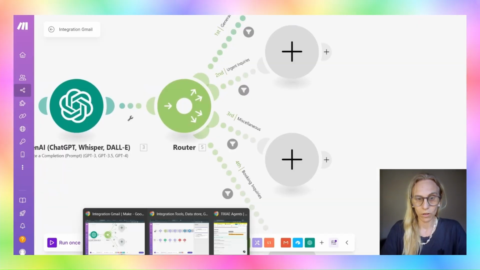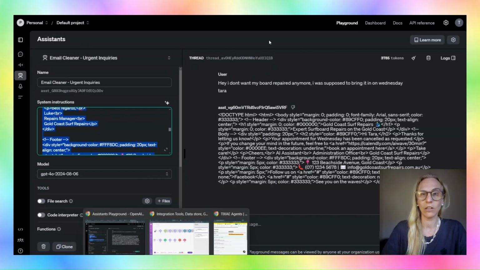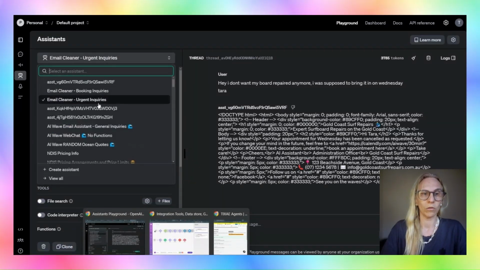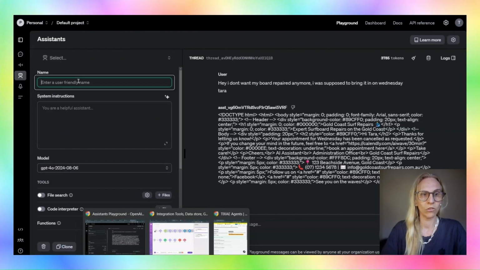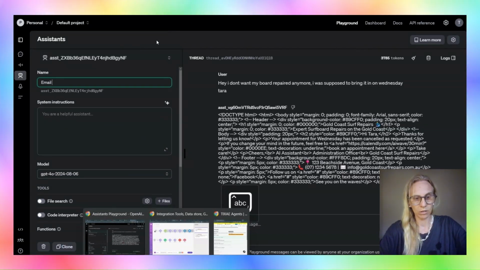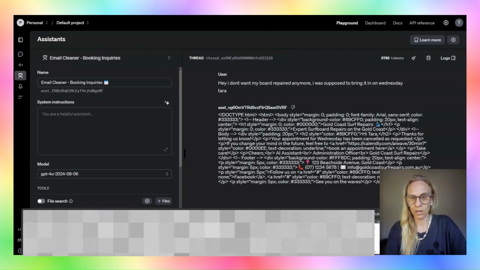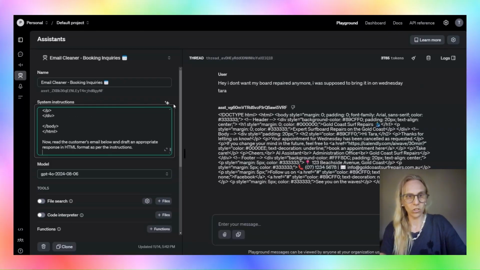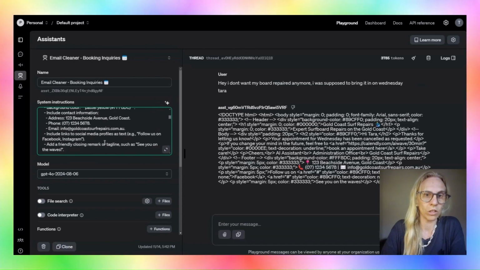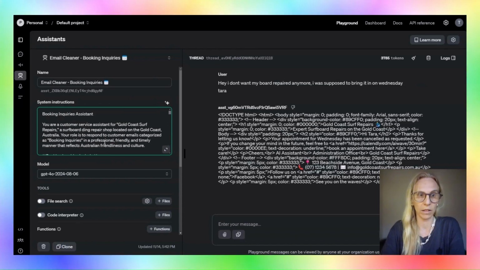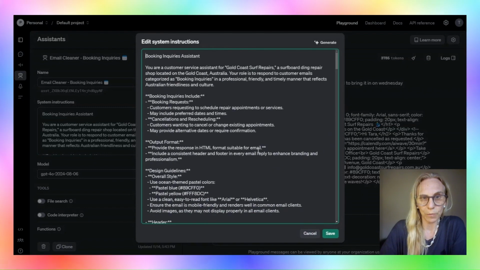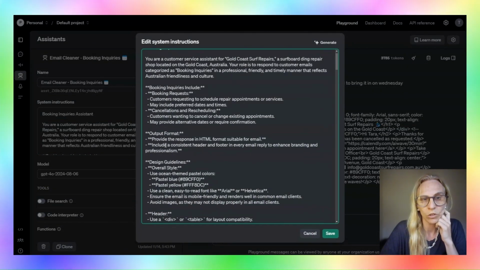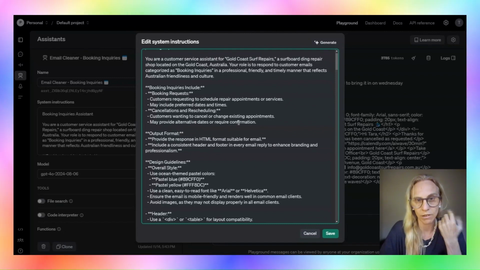So we'll jump over to the assistant's dashboard, and all you need to do is I'll create it new again just to show you how it's done. So this one will be called email cleaner booking inquiries. All that you need to do is copy paste this into the system instructions. And of course, if you've got your own knowledge base, you can talk to ChatGPT about this. But essentially, so this is what we've got: booking inquiries assistant, who it is. The booking inquiries include booking requests, cancellations, and rescheduling.